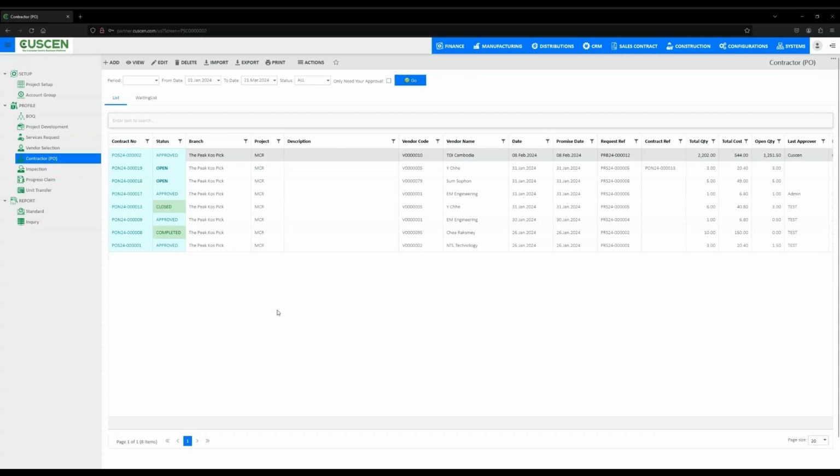This section is dedicated to managing purchase orders for contractors, from issuance to fulfillment. Here, we are presented with an overview of various contracts. Notice the streamlined layout, allowing for immediate visibility of contract numbers, status, associated projects, and vendors. The list ranges from approved to closed status.